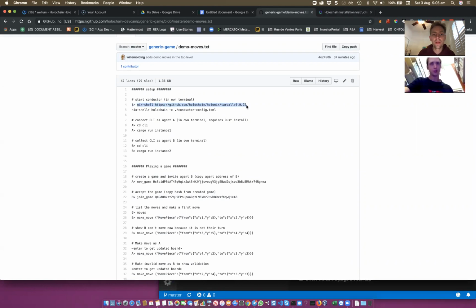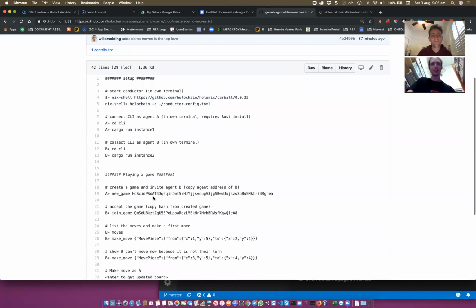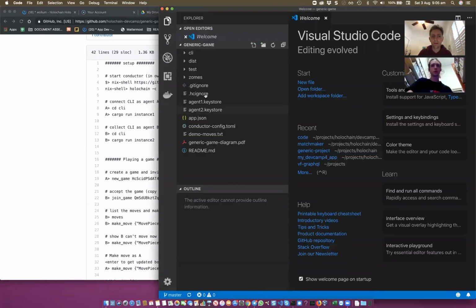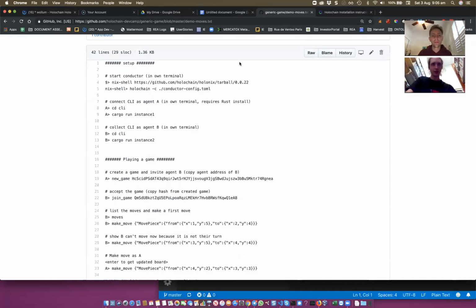In this case, we've got them both running inside one conductor, because it's a demo and we want to have as few moving parts as possible. In that repo, we've got 2 agents in here. And if you want to look at the conductor config as well, really quick.